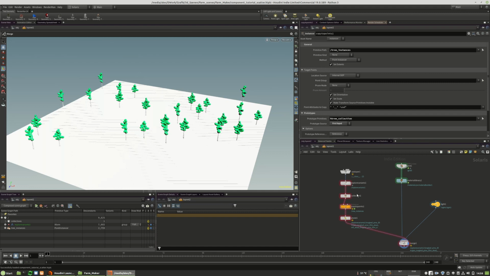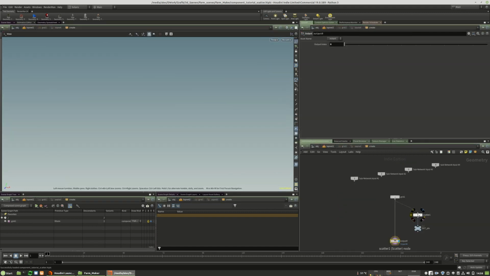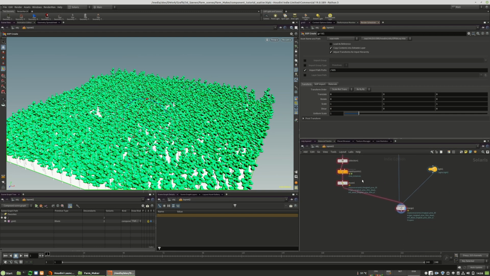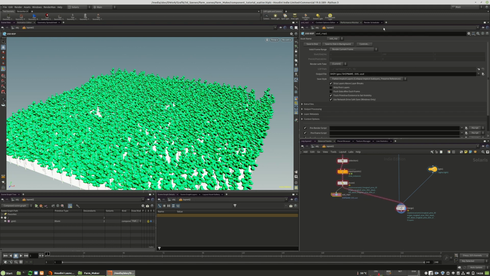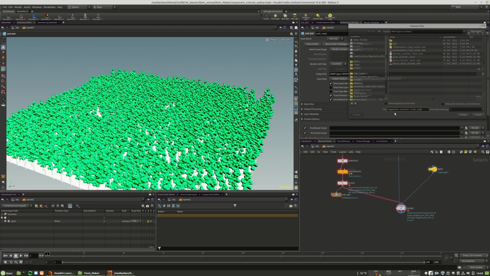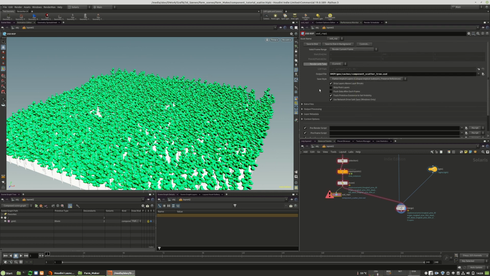So I will redo this step. I will go back right in here. I will crank up the point cloud. And what you do now is you drop down a USD ROP, and you cache it to disk. I create a cache folder for myself, so yeah, you have to create your own. And I call this component scatter tree, component scatter tree USD. I will render it.